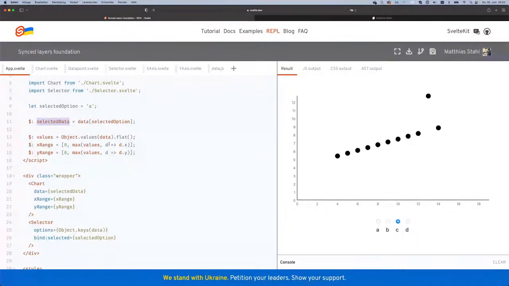That makes sense. But there is something weird here, and this is the $ sign. This is something which we call labels in JavaScript. This is valid JavaScript, so it's allowed to do that. And I think it's a historic relic, nobody uses that anymore. But Rich Harris and the Svelte community said, well, let's just use that to make something reactive.